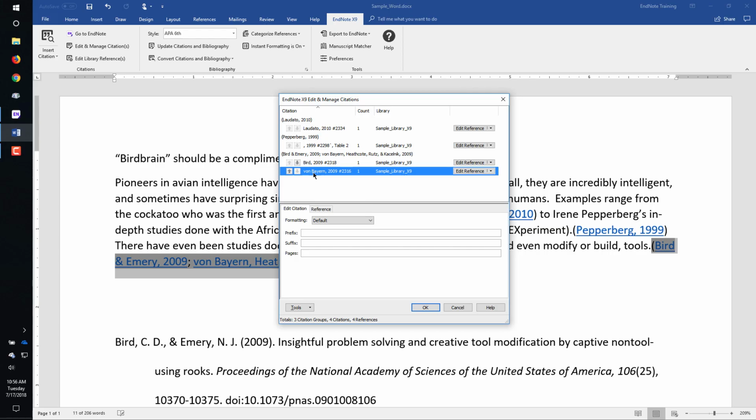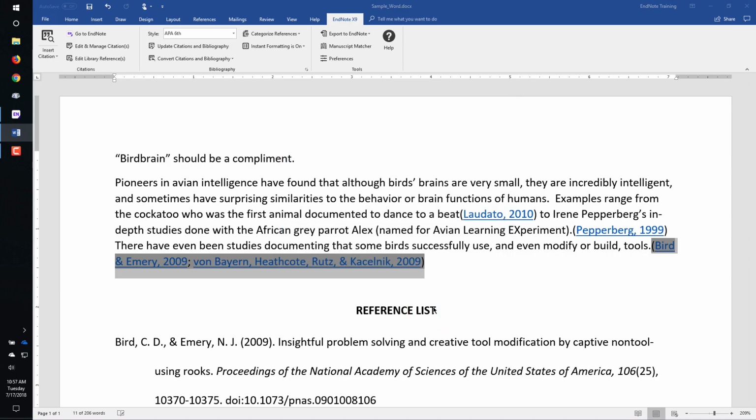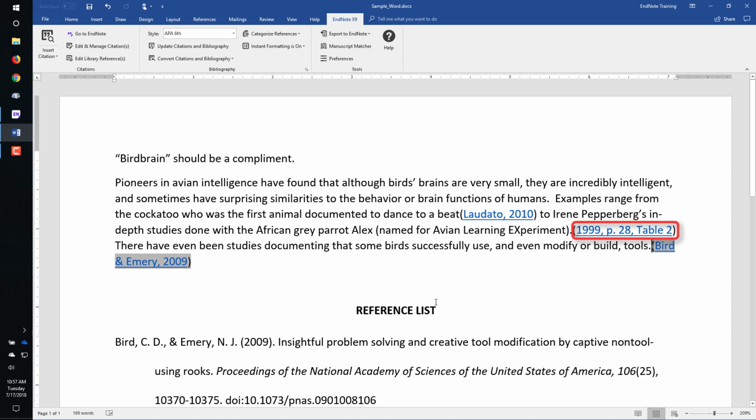For the grouped citation, I want to remove the reference by von Bern. I select the reference to be removed and choose Remove Citation from the drop-down list at the right. When finished, I click the OK button to display the changes. In my first example, you no longer see the author's name in the citation, and you now see a page number and a suffix. The former grouped citation no longer shows the von Bern reference.